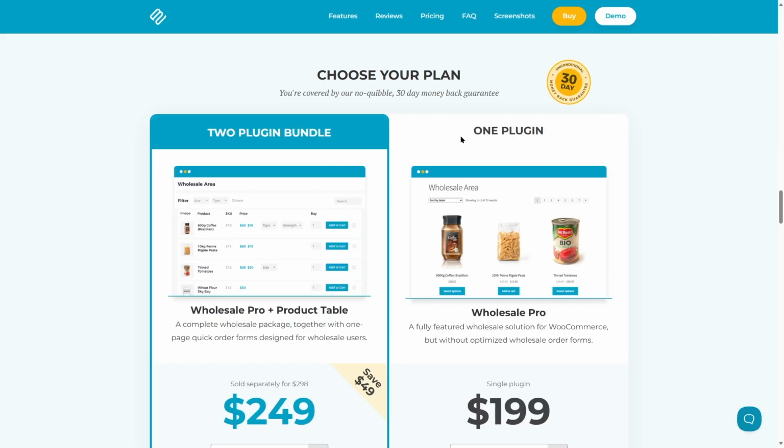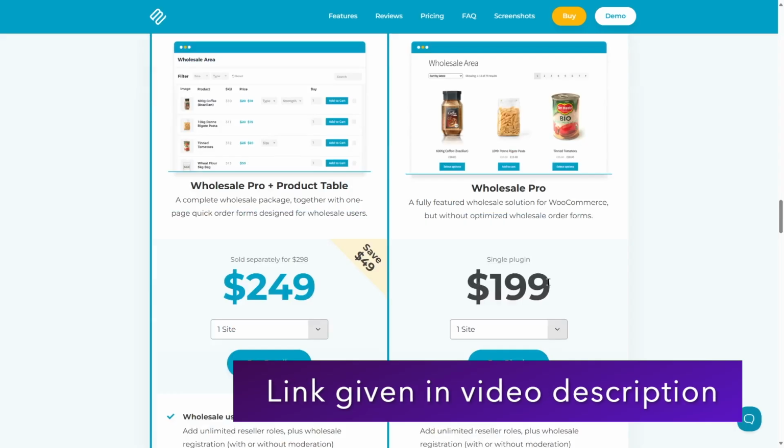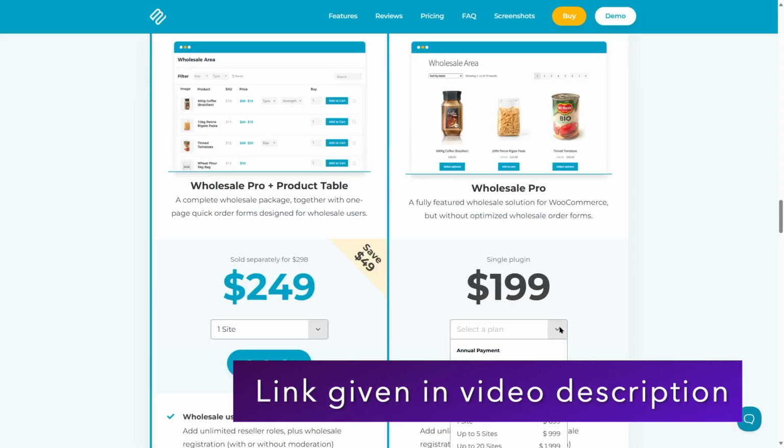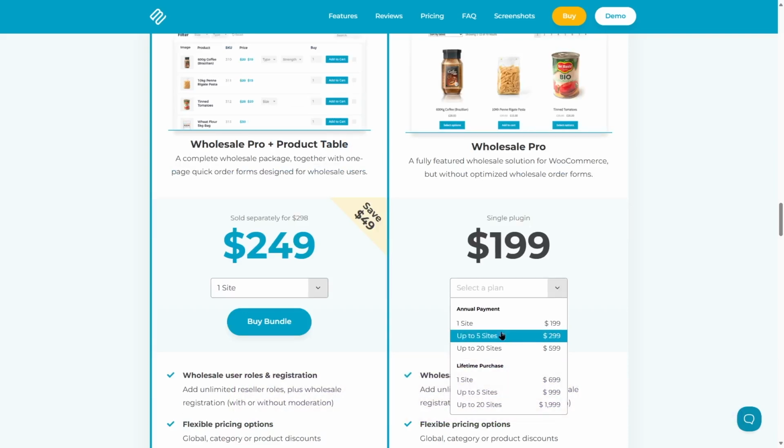Now, there are 2 plans, the 1 plugin and 2 plugin bundle. The 1 plugin bundle is available for $199. And you can choose from this drop down how many site licenses you need. You can choose 1 site license, 5 site licenses, or up to 20 site licenses. The 1 site license is available for $199, the 5 site license is available for $299, and the 20 site licenses is available for $599. You can also see that they have lifetime plans as well, which are more expensive.